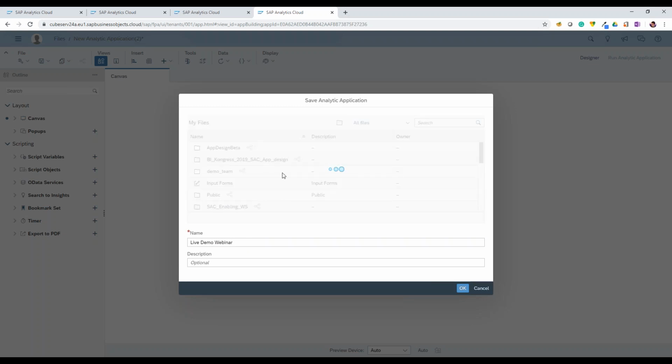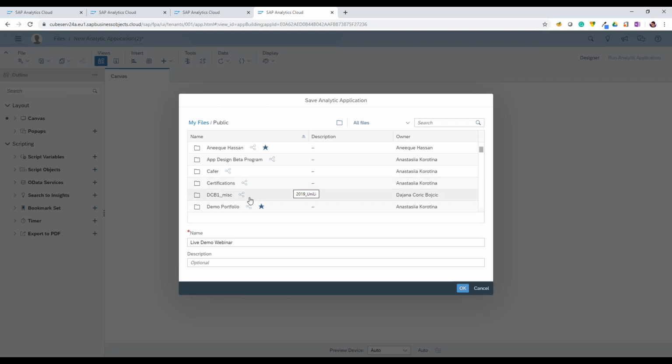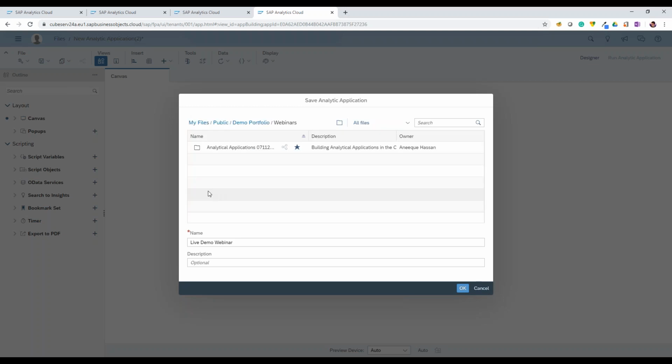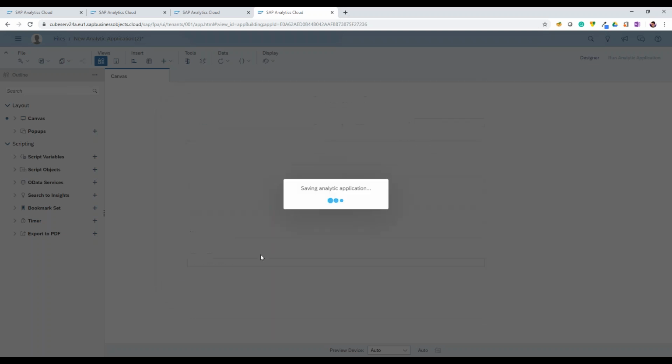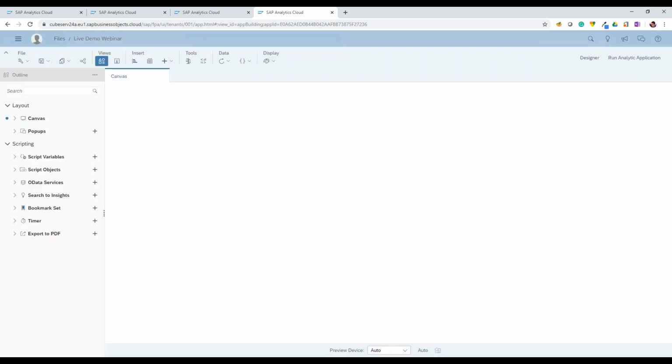Important to mention over here is that we should always follow a proper structure in the tenant, a folder structure, which is a really important concept to keep the tenant clean. This is why I will save it in my live demo folder for now, and I will also give it a description. With this, our application is saved. Now we can proceed with our further designing and then test our application as well.